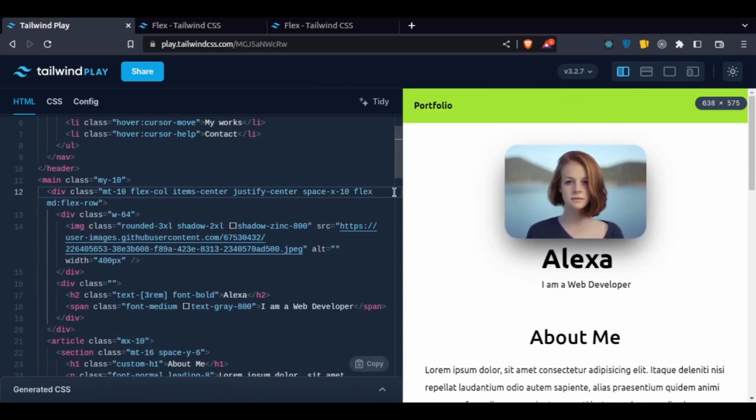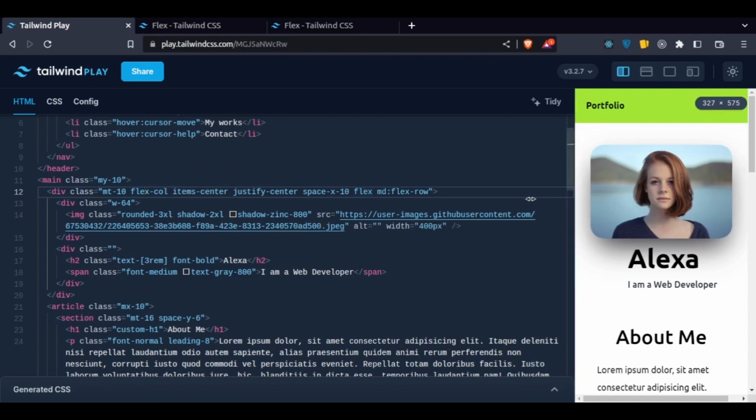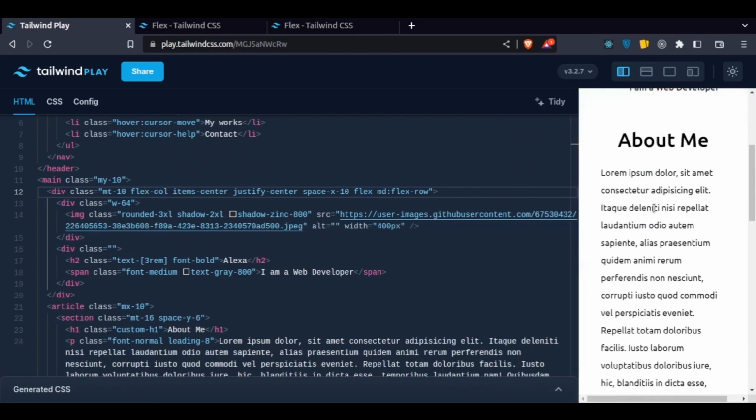Because I wasn't applying the default flex property here before. I was applying flex column directly here. Obviously, flex column works directly as well, but with flex, I was able to use justify center here. The reason this was not working is because I was applying flex only on medium screens. I was applying flex direction without even applying the flex property. First, I need to apply flex. See here, this looks great.